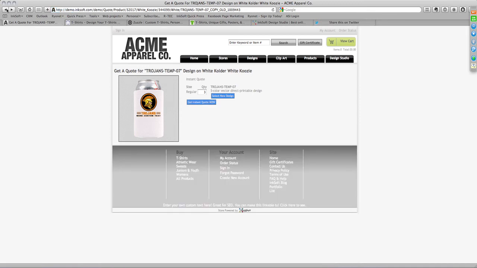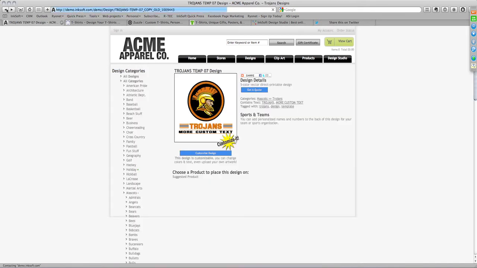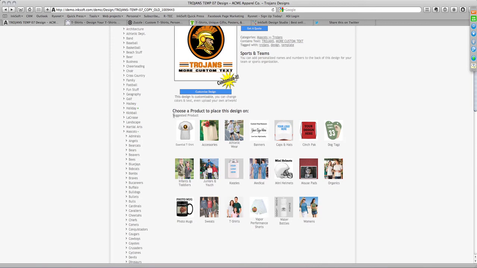I'm just going to click the back button. We'll return to where we had our graphics selected, and that was the quick quote function. Now again, the client has the opportunity to customize this theme immediately, or they can choose a product to place the design on, very similar to the quick quote function.